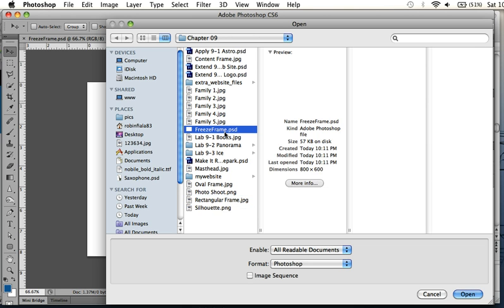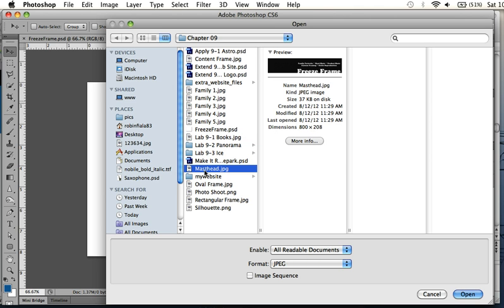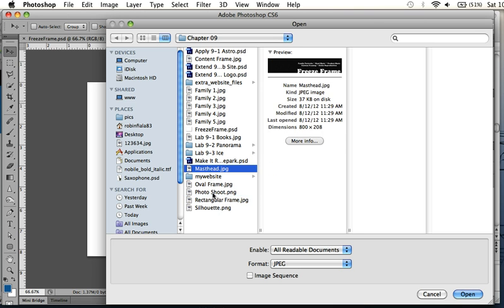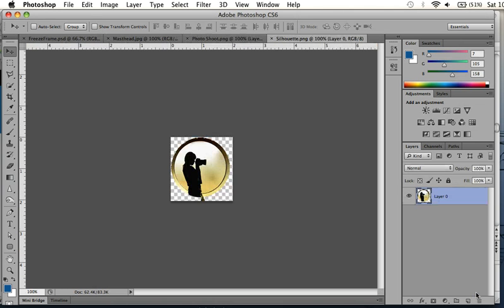Let me just check. I've got to check what it looks like. Where is it? Masthead. Okay, sorry, it's called Masthead. Masthead, Photo Shoot, and Silhouette. Then click Open, and all 3 will open up.